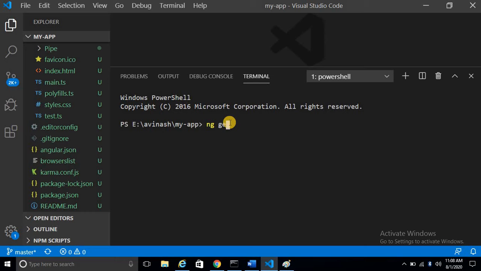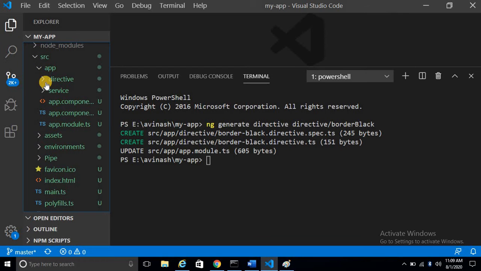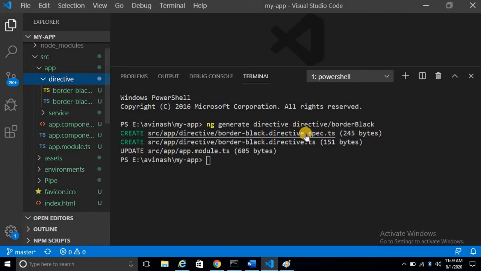ng generate directive. Okay, then under the directive folder, suppose border black. So guys, here it is created.